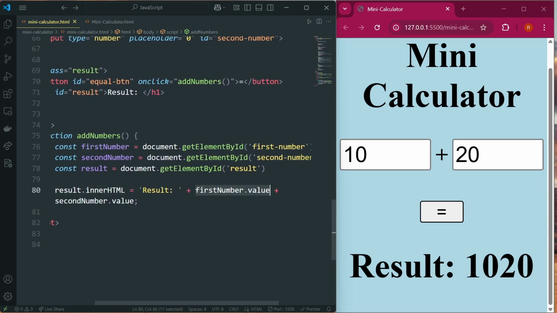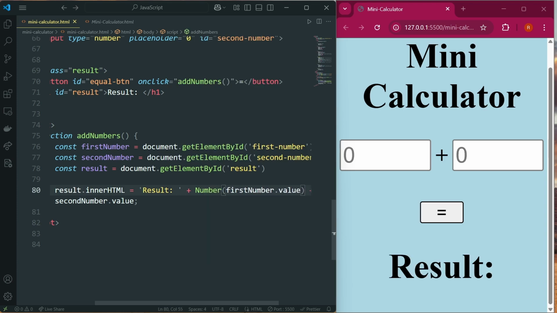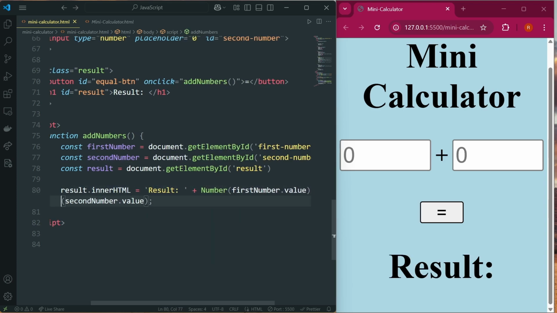So the .value property is going to convert the value of the input tag into a string. And when you add strings together, it's not going to actually add the value of the strings if they are numbers. It's just going to put them together into a single string. So if I actually want to do this, I need to grab this and convert it to a number with the Number function, like that, okay? So this is going to convert both of these to numbers.